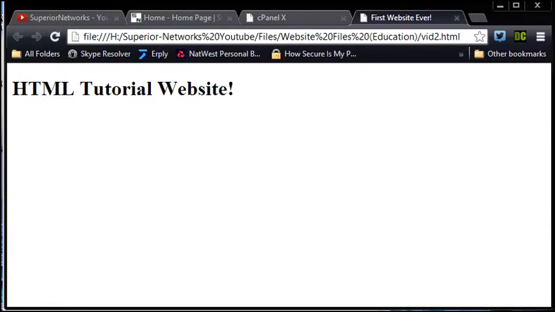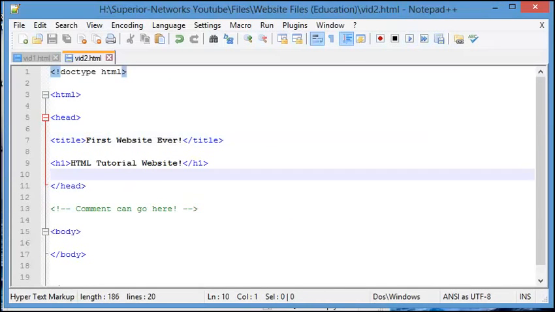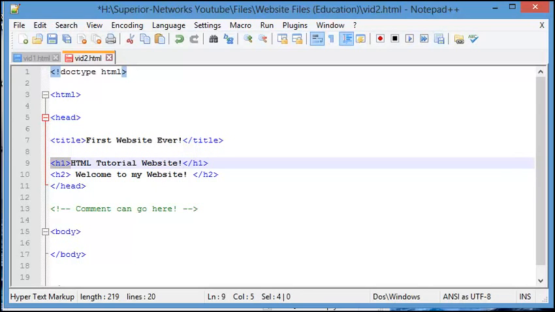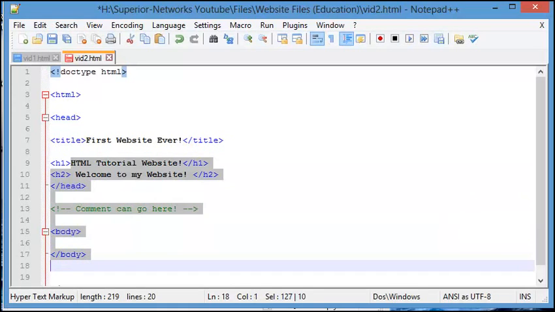HTML tutorial website. If you then do H2, which is header 2, it's basically a slightly smaller header. Then end H2, which is just ending it. So that's basically saying anything after it is to be classed as header 1. So everything would be header 1.